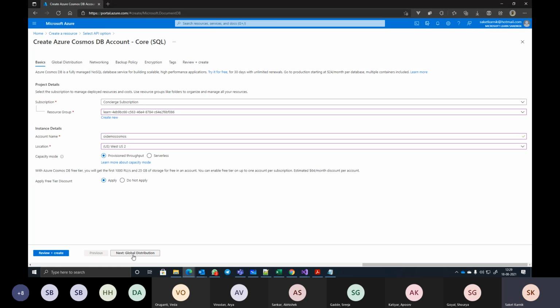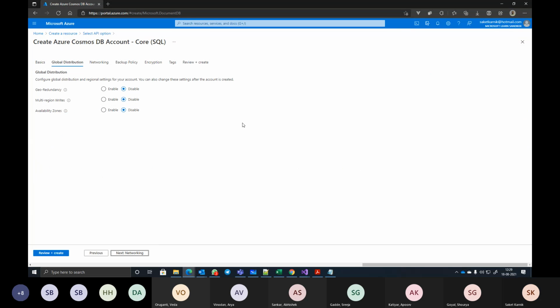Let's say apply. In fact, right now it doesn't matter because it's a trial subscription only, which we have borrowed from Microsoft, right? Say next. Then it is asking how you want to distribute your data globally or locally.